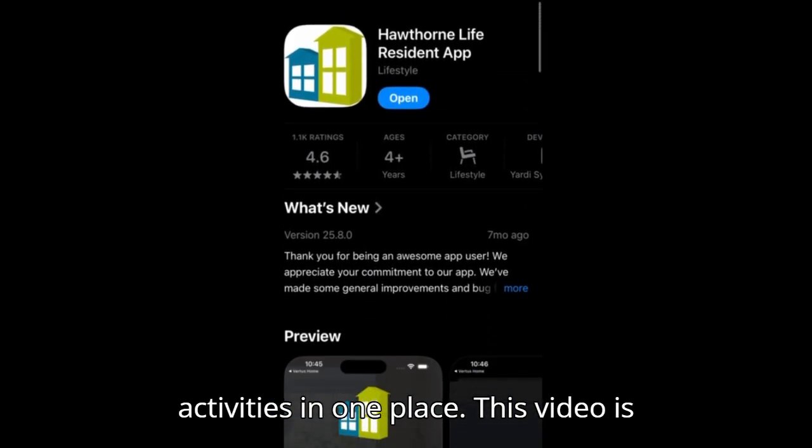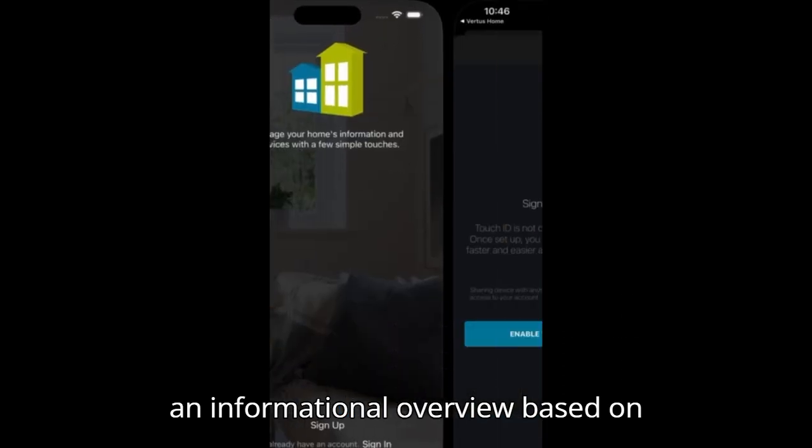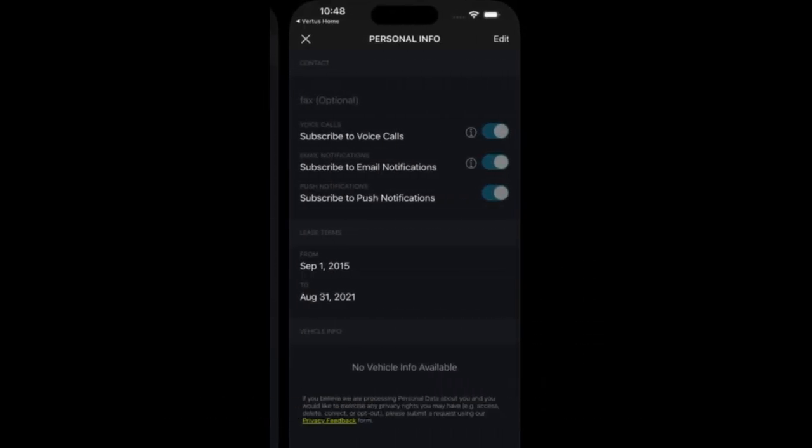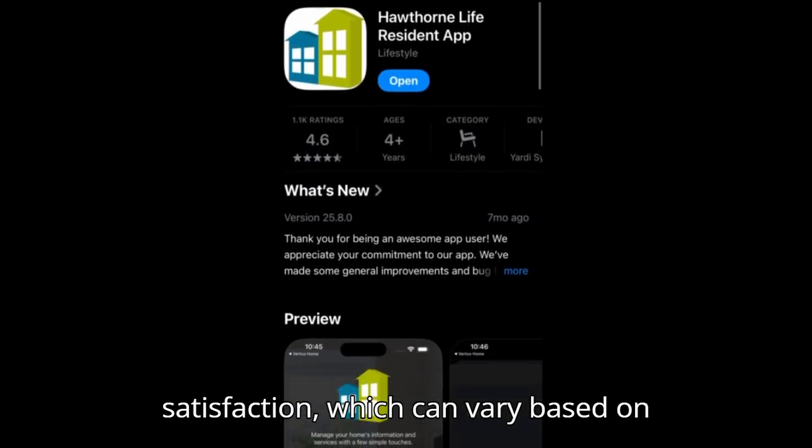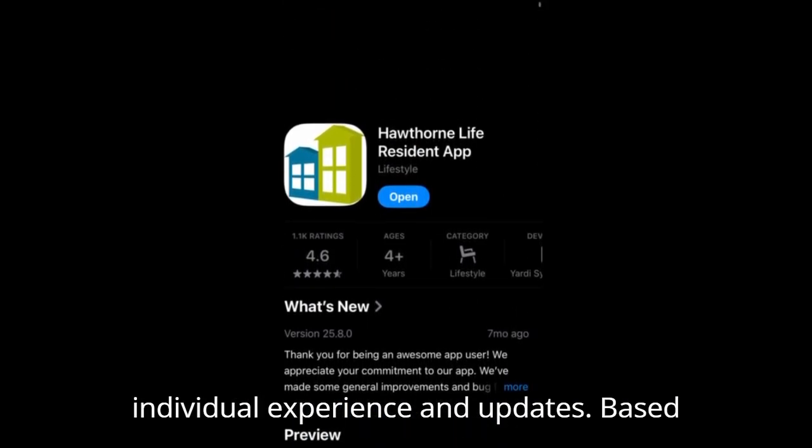This video is an informational overview based on publicly available descriptions. It does not guarantee app performance or user satisfaction, which can vary based on individual experience and updates.